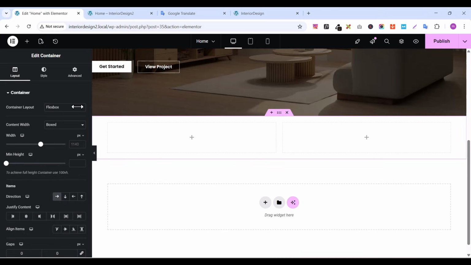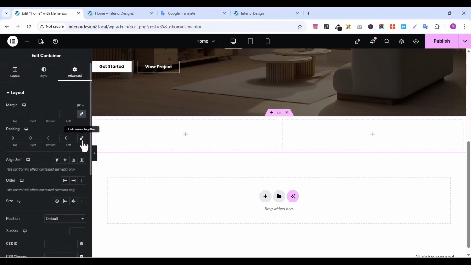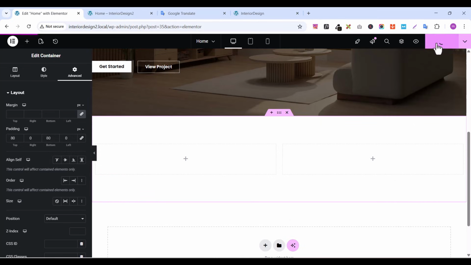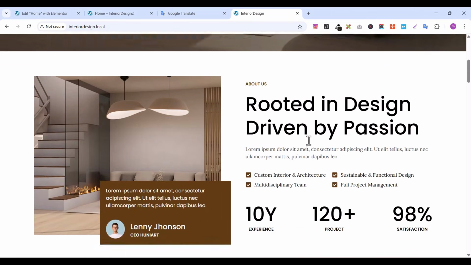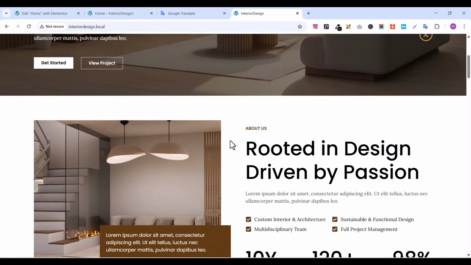So select the section here, go to layout. On the width, give it 1300 like this, and go to advanced. Remove the padding. Let's give it a custom padding of top 80, bottom 80. Good. And let's publish it. Let's check our reference site, and this is our reference site right now. So let's go back.